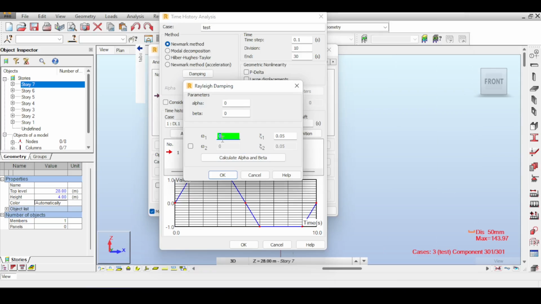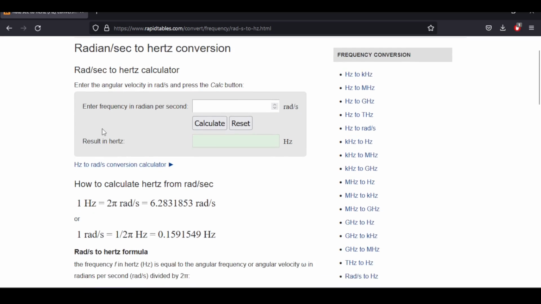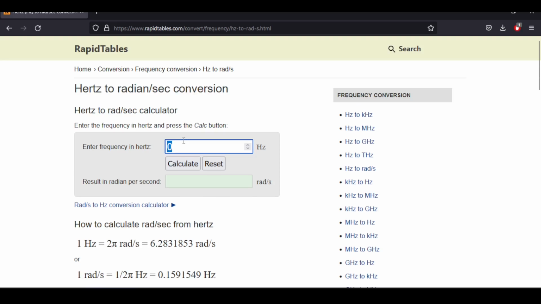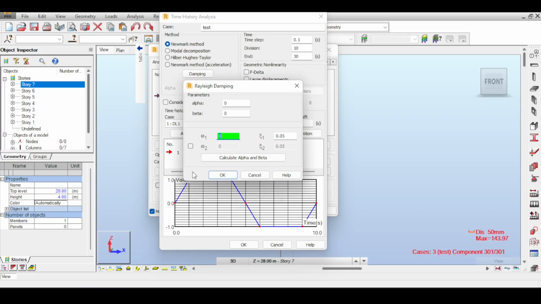Now, of course, you need to calculate omega, which is the radial frequency, from the normal frequency in hertz. To do that, you need to understand that 1 hertz is 1 full cycle per second, which means 2 pi radians per second. For example, if you have 0.44, you just multiply this by 2 pi and you get your radians, or just use this calculator. So I'll copy that very quickly and take it to my Robot and apply that.